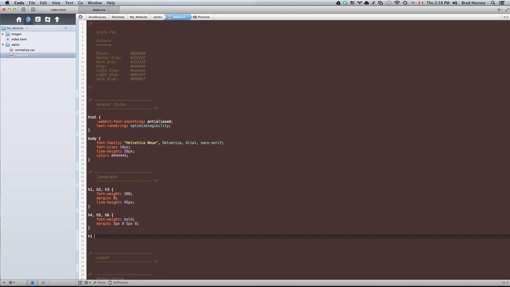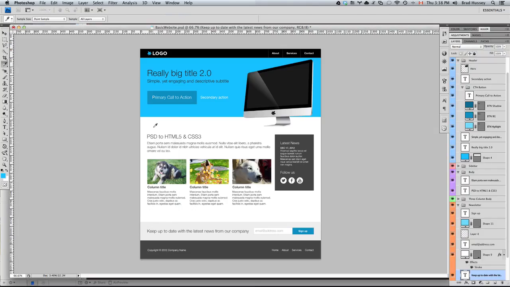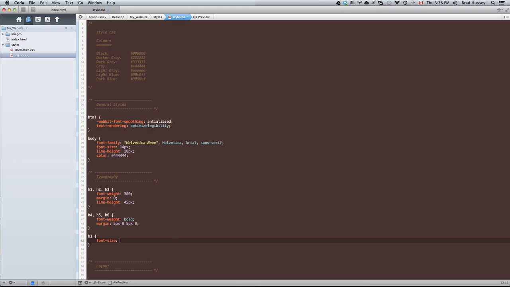So now let's specifically access the H1. The font size, let's see what the font size is. This right here is our H1. We want that font size to be 48 pixels. So that's easy enough. 48 pixels.